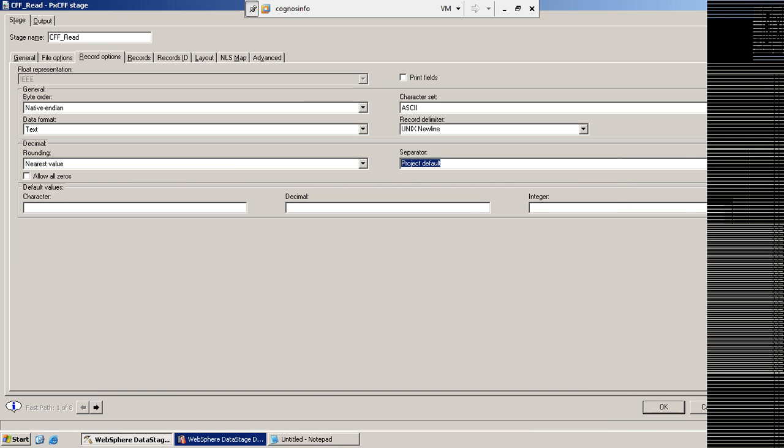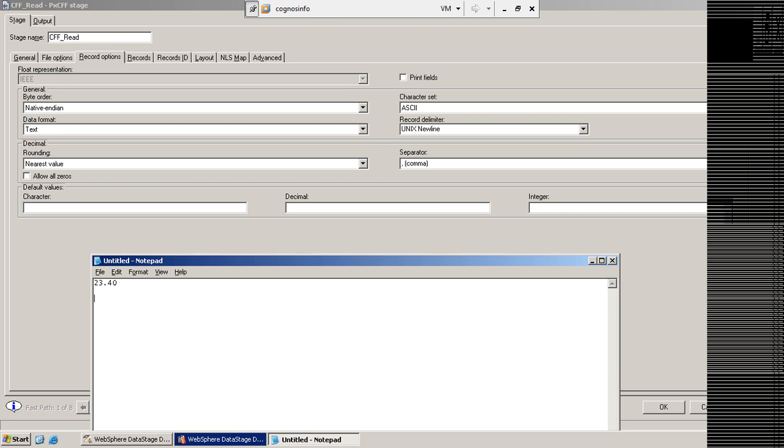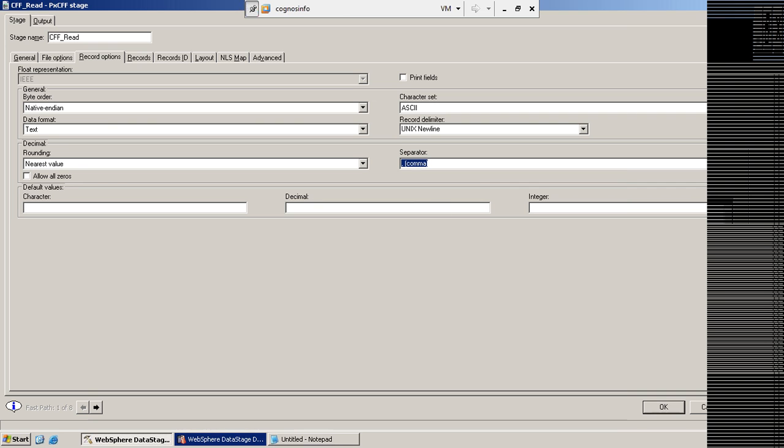Okay, so for this particular decimal data type, you can decide what rounding you should have, like nearest value or truncated to 0. For the separator, you can use period or comma. If you use comma, it expects the decimal values in this format: 23 comma 40. This will be used as the separator between the integer part and the fraction part. Generally go with the project default. This is the setting that you get from your administrator for the decimal values.